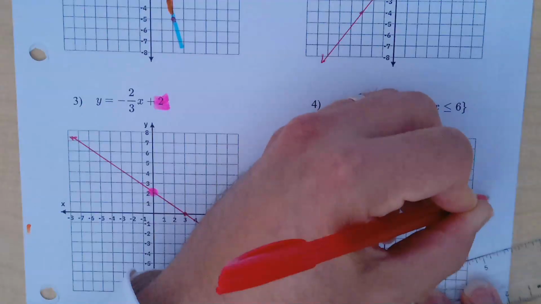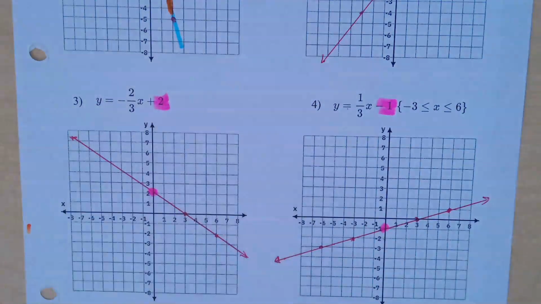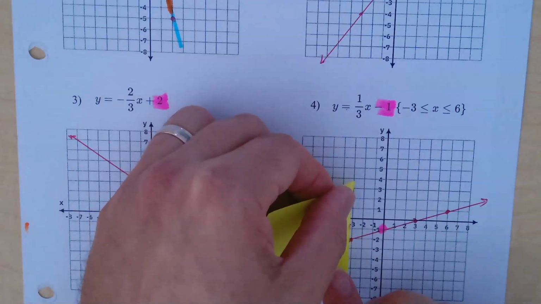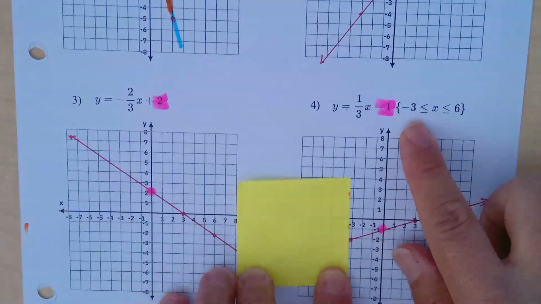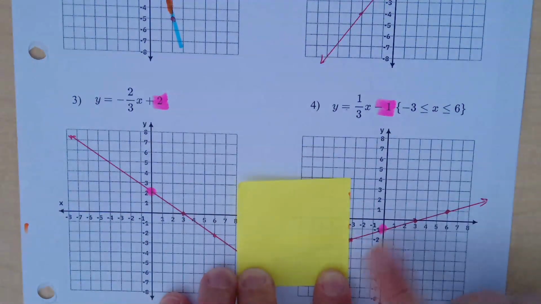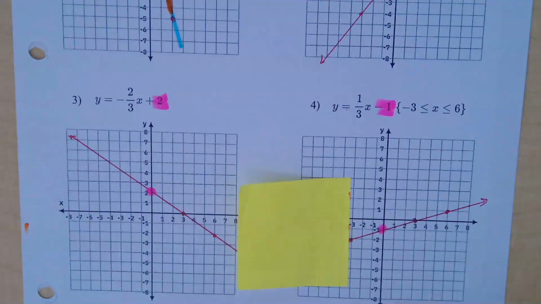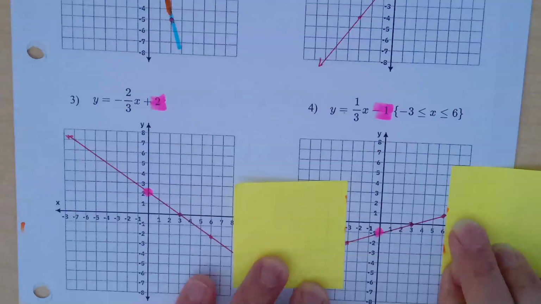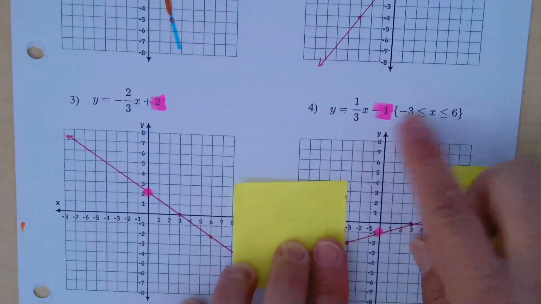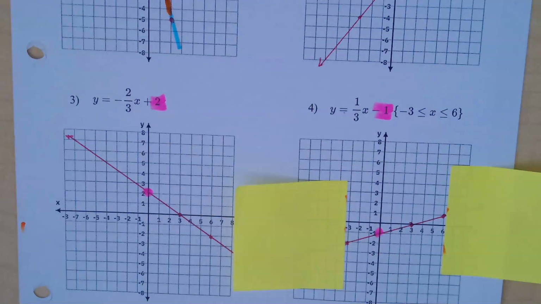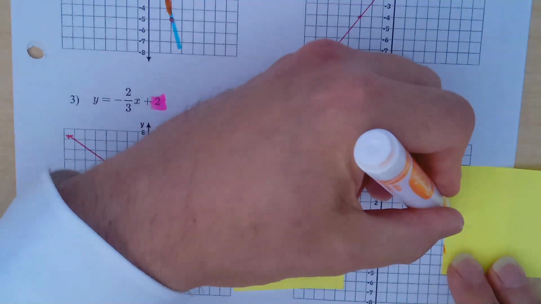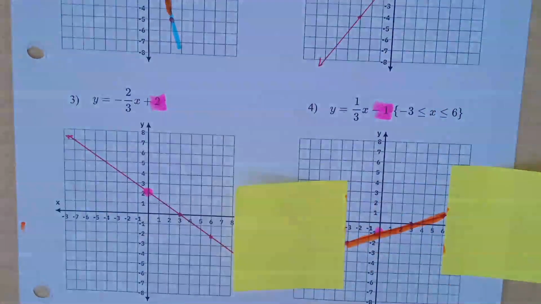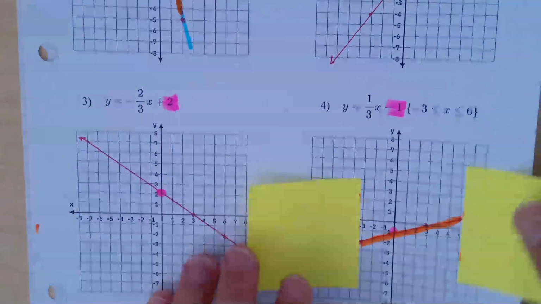Okay, and now I'm going to get a bold marker and go between my constraints. The lower x constraint is -3, and the upper one is 6. So at 6, we're going to stop there. So it has to be between the yellow constraints, between -3 and 6. And now I can use my bold marker to highlight the constraint.